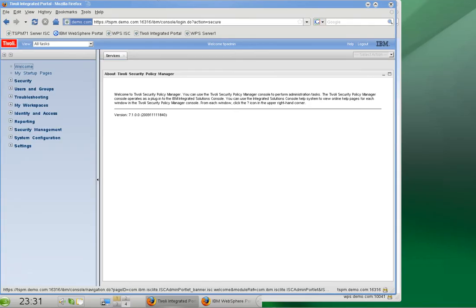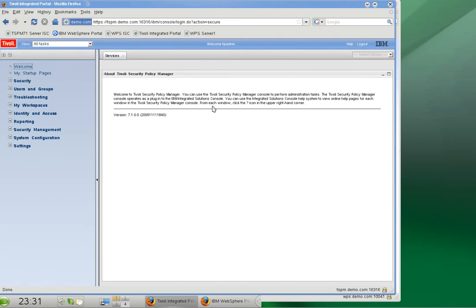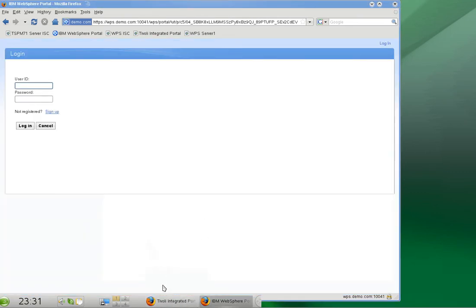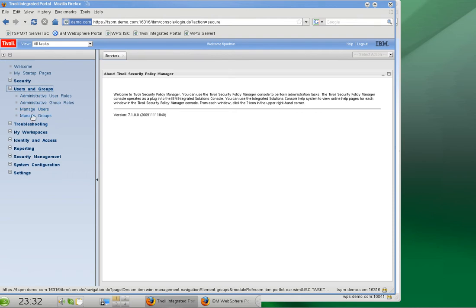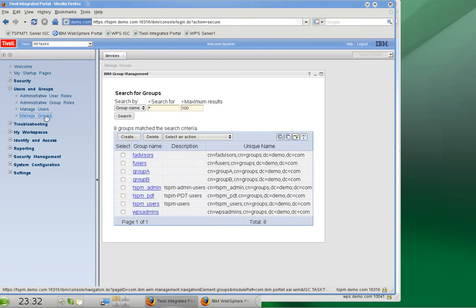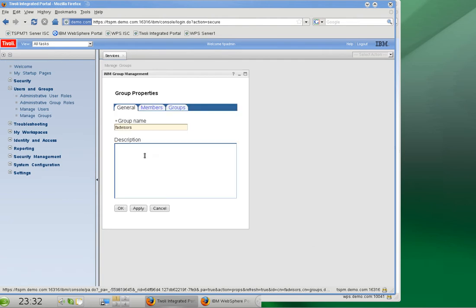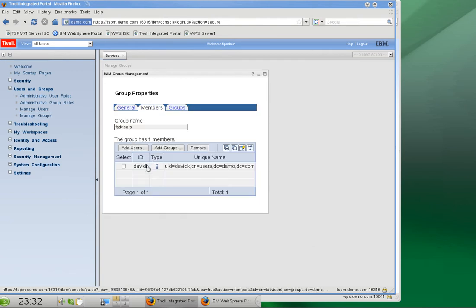So let's go back here. Let's go to the machine where we have TSPM and WebSphere Portal installed. So if we go to the Tivoli integrated portal, we can see, for example, here in the groups that we imported from the LDAP, that we have all these groups, and in the financial advisors group we have David K.